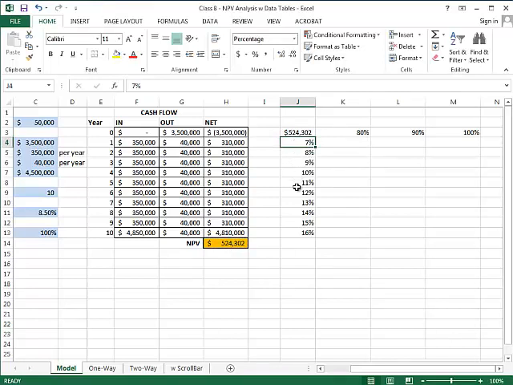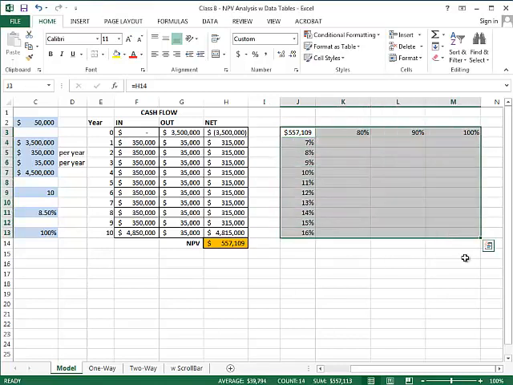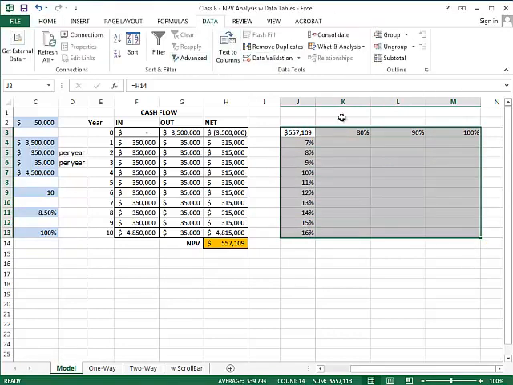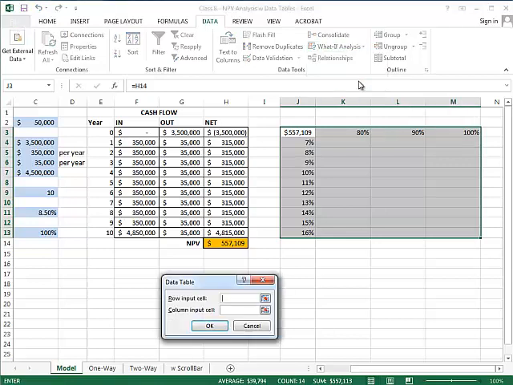So I want Excel to generate an automatic table for me that will change the interest rate here, that will change the occupancy rate here, and then give me results. So in order to create a two-way data table, first I create this empty table. Then I highlight the entire table. I go to the data ribbon. Under the data tools portion, I go to what-if analysis. Under what-if analysis, I choose data table.